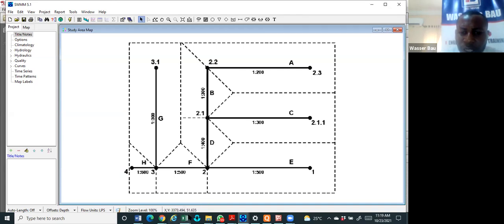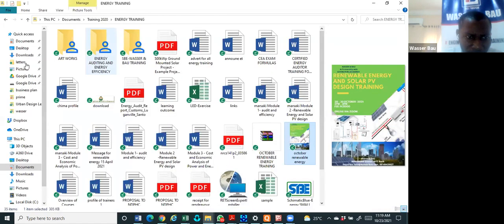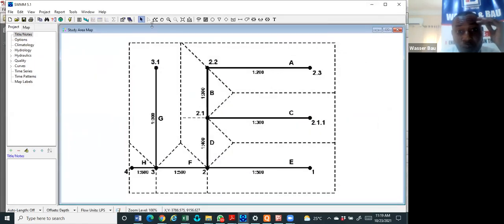If the drawing is in AutoCAD, I will do almost the same thing. Let me finish with this. So now the next thing I will do is try to draw this out in SWMM. When I draw it out in SWMM, I can remove the background and then start my work.